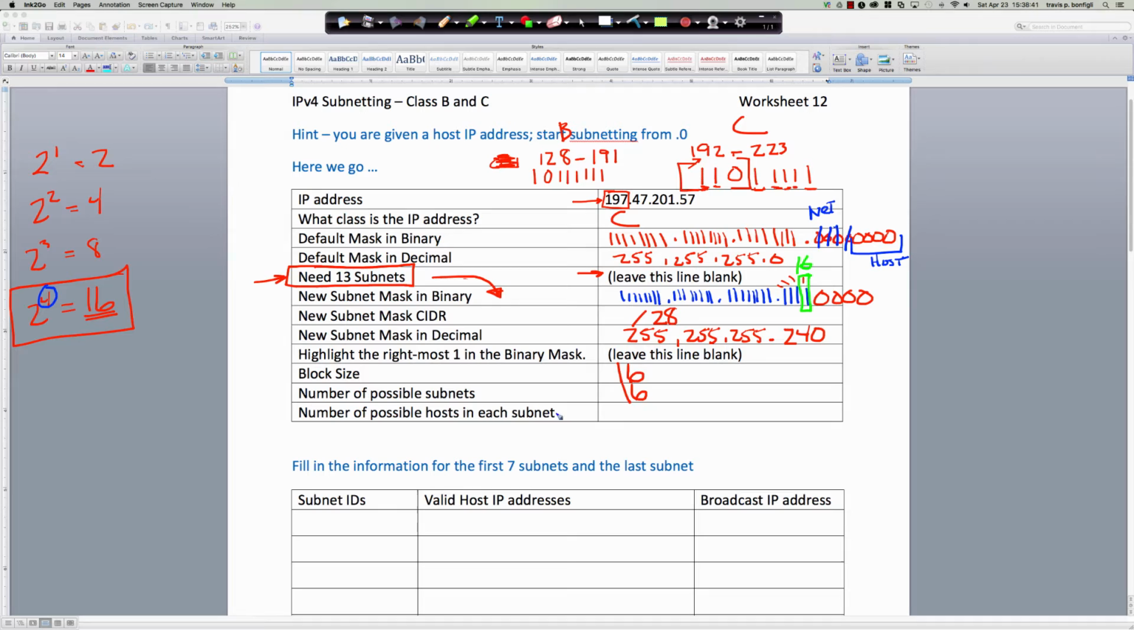Number of possible hosts in each subnet. Well, how many host bits are left? 4 host bits are left, so 2 to the 4 equals 16 IPs, but we have to subtract 2, one for the network ID and the other for the broadcast address. So we have just created 16 subnets, and each subnet will be able to use, or allocate, 14 usable host IPs. So let's go ahead and work this out.